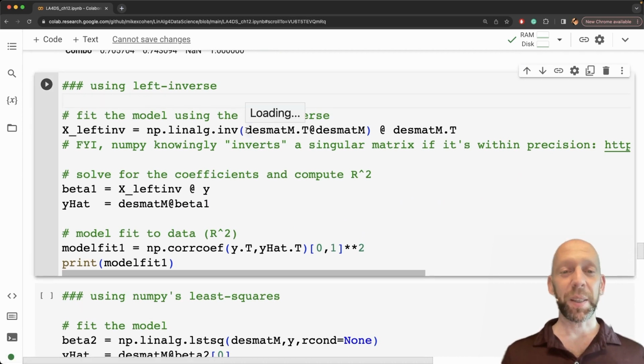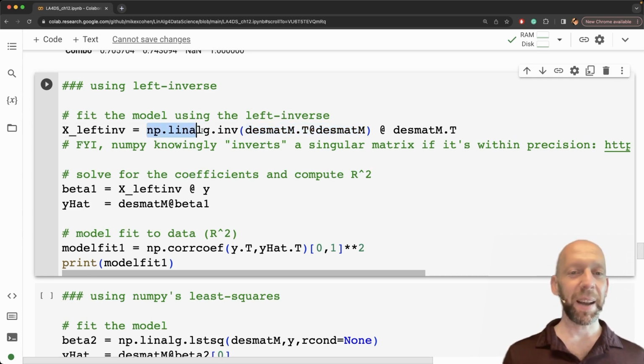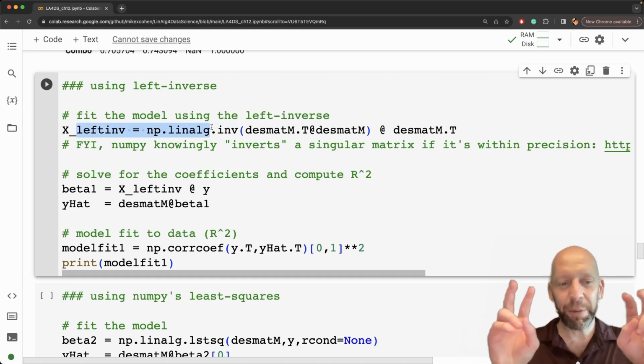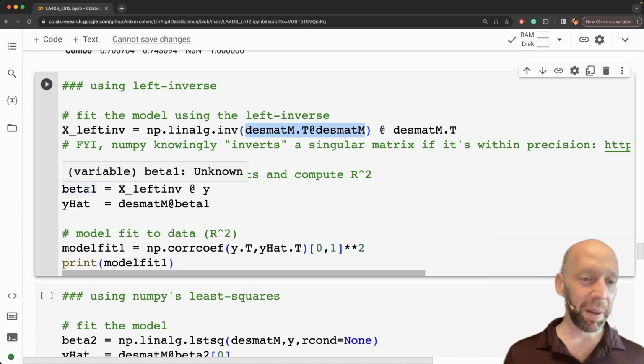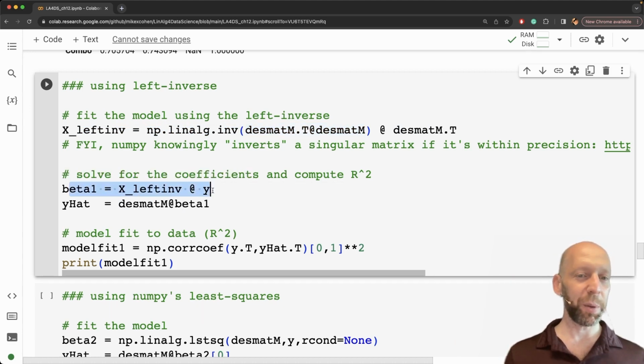Now, here's the thing. This design matrix transpose times itself, we know that it's a 4 by 4 rank 3 matrix. It does not have an inverse, and yet I am inverting it here. So this is the left inverse. I mean, it's not the true left inverse because this is reduced rank. But anyway, here's where I compute the beta coefficients and the predicted model data, and then the model fit.